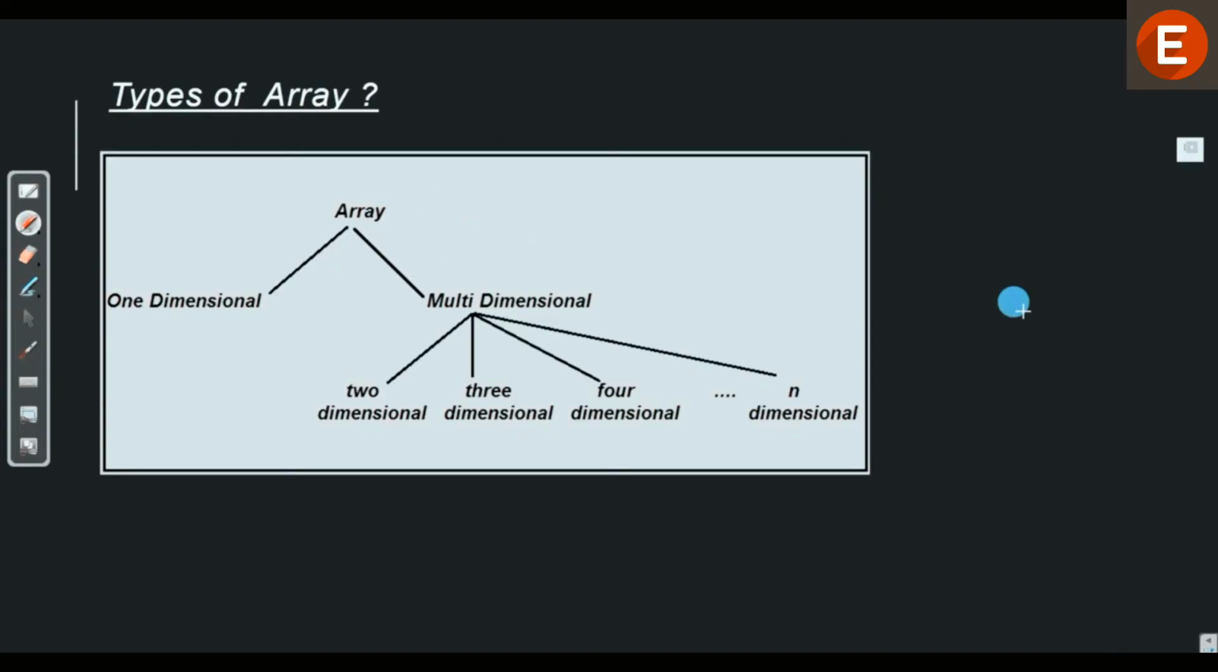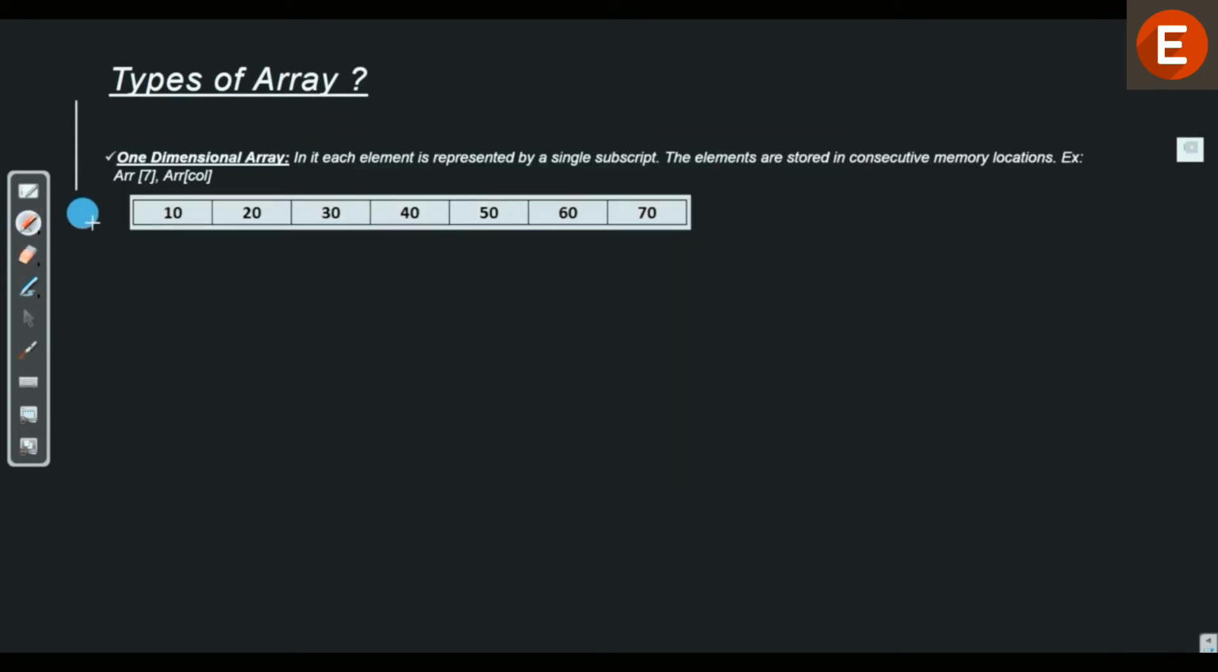Now there are two types of array depending on how many dimensions it carries. Either it can be one dimensional or it can be multidimensional. Now what do we mean by one dimensional and multidimensional? Let's see. A one dimensional array is one which has a single row in it. As we can see in this diagram, we have one row and multiple columns in this array. So this is a one dimensional array because the number of rows is 1.